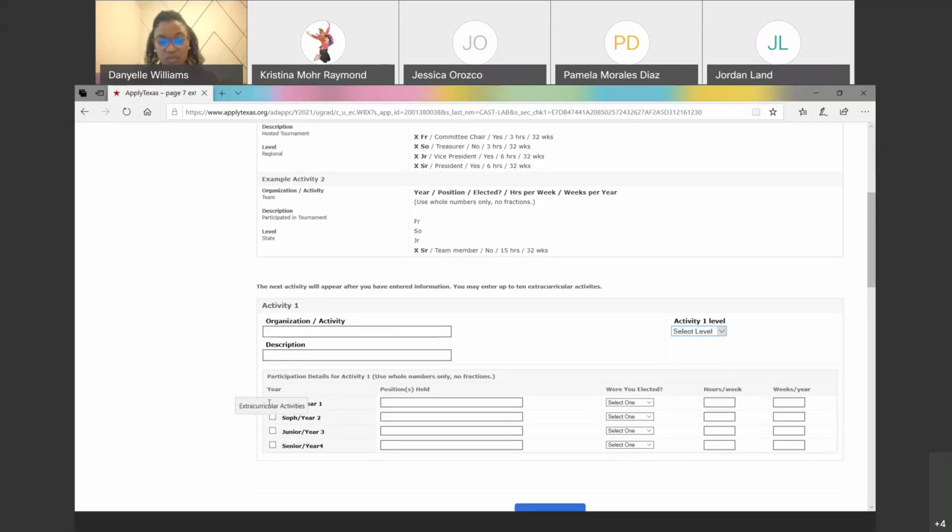You can indicate what year it was that you joined this club or were in this club. And for position held, you would enter that information in. So if you were just a member, then you can just put member there. Say if you were secretary, of course, you would just put secretary there. Next portion, were you elected? So yes, no, or if it wasn't, not applicable, you can put that as well.